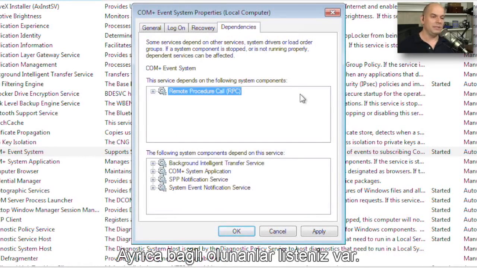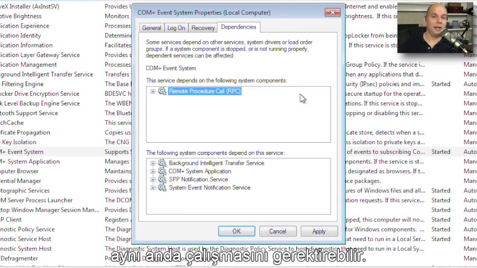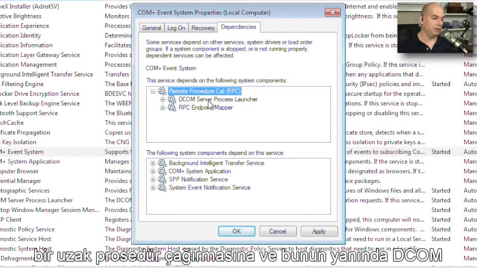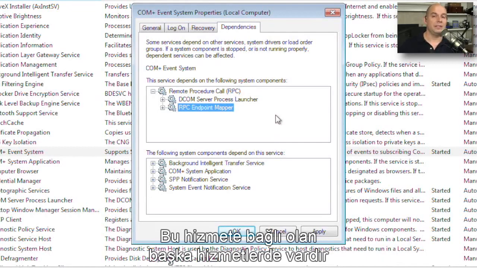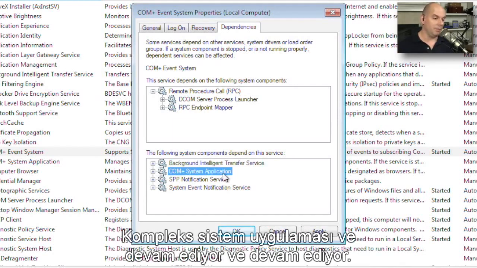You also have a list of dependencies. There are some services that require that other services are running at the same time before it can start. And you can see that this service depends on the remote procedure call, which also depends on the DCOM server process launcher and the RPC endpoint mapper. There are also other services that are dependent on this service. So we have a list of those, which are the background intelligent transfer service, the COM Plus system application, and so on and so on.